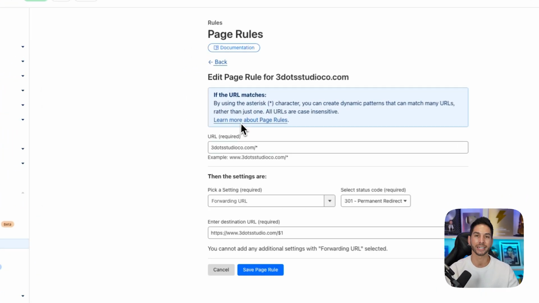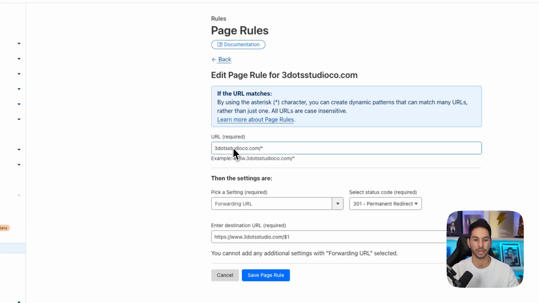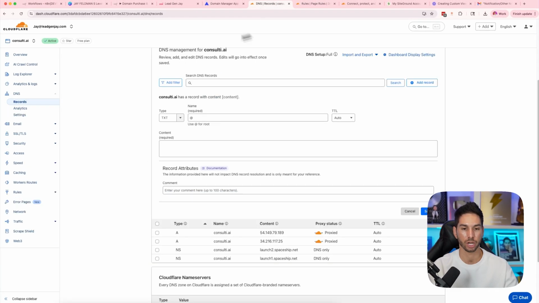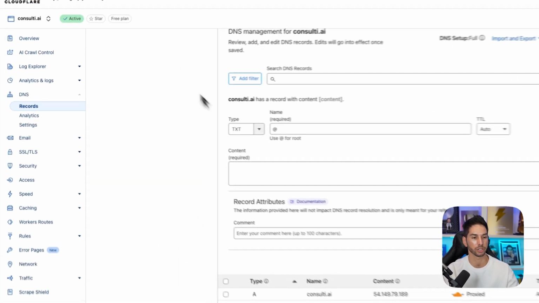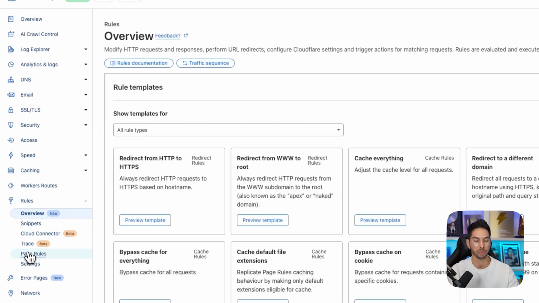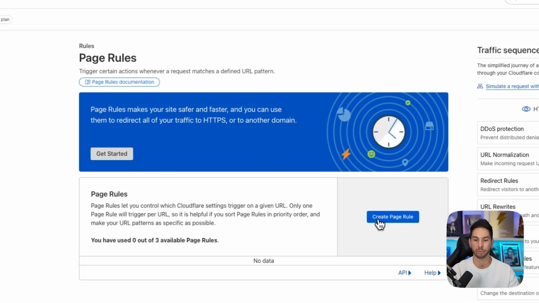So this is what you're going to need to set up inside of Cloudflare to get your secondary domain, the one that you just set up, to forward to your primary domain. And I'll show you what that looks like. So coming into the domain that we just configured, you're going to come onto your left-hand menu and come into rules. And then you're going to go into page rules. From here, you're going to set up a new page rule.